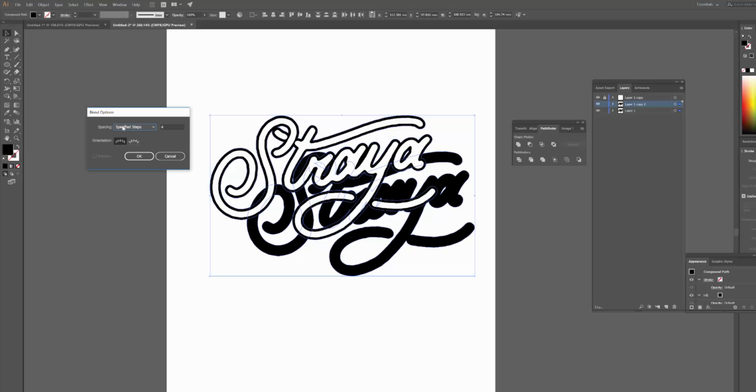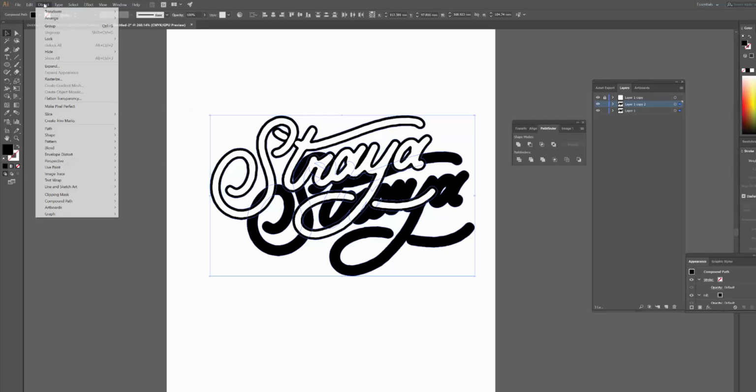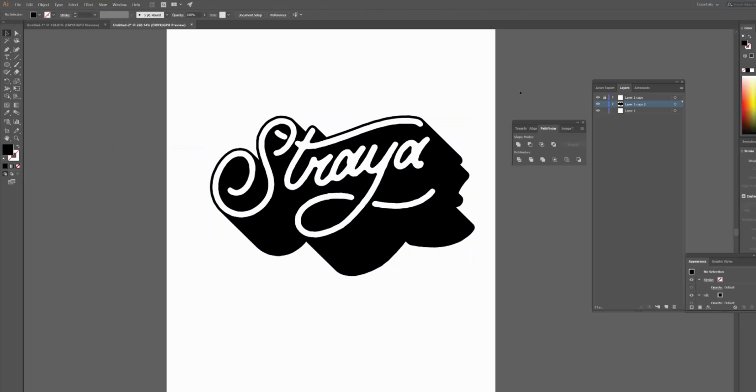With specified steps still selected, I'm going to bump that up to, let's try 100 for this one. And then Object, Blend, and click on Make again. And there you go. Now it looks like a much smoother edge, which I'm pretty happy with. And yeah, there you have it. There's my 3D shadow.